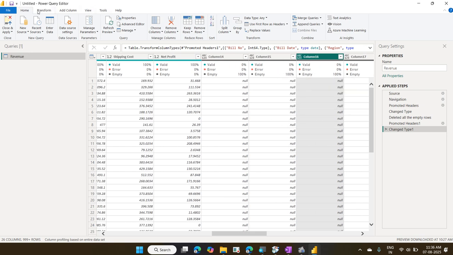So I'll go to the home tab. Under the home tab, you can see choose columns is available. So I recommend going with choose columns. Why do I recommend you go with choose columns? I will say in another few minutes.